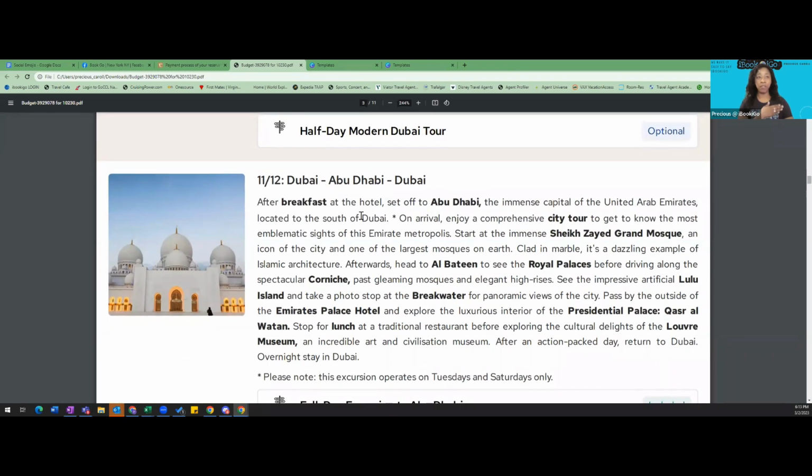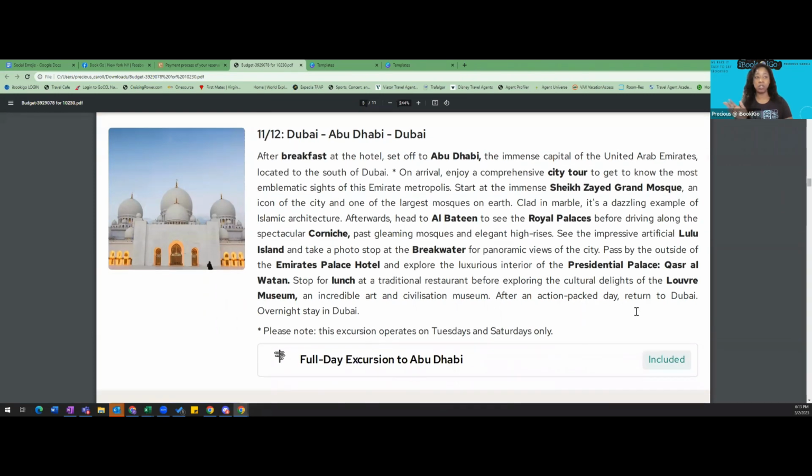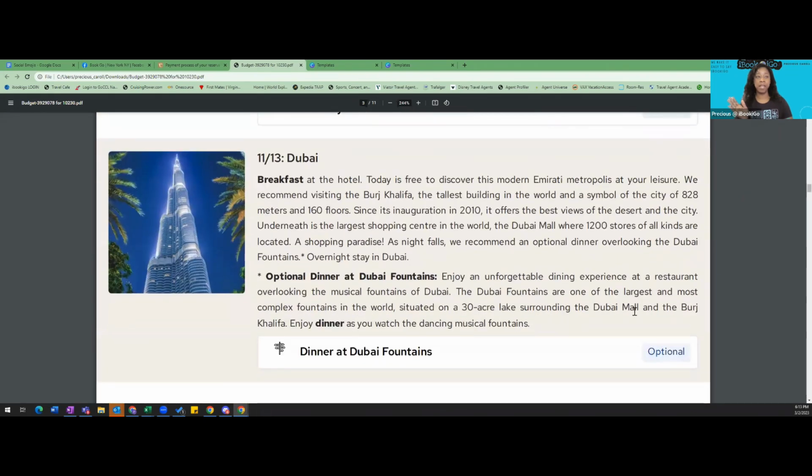And on the 12th, you're having a full Abu Dhabi experience. After breakfast at the hotel, you're going to set off to Abu Dhabi, right? And you're going to do this tour. And then at the end, stop for lunch at a traditional restaurant before exploring. After an action-packed day, return to Dubai. If you go through here, it'll show you overnight stay.